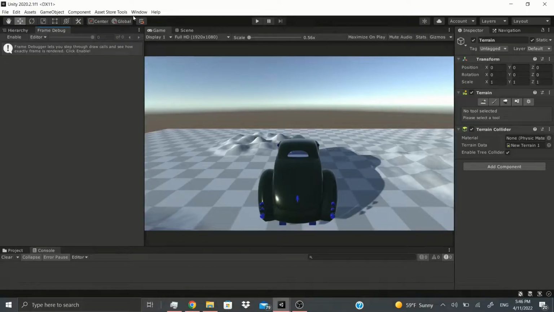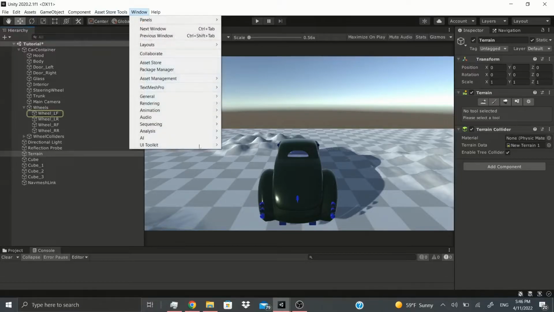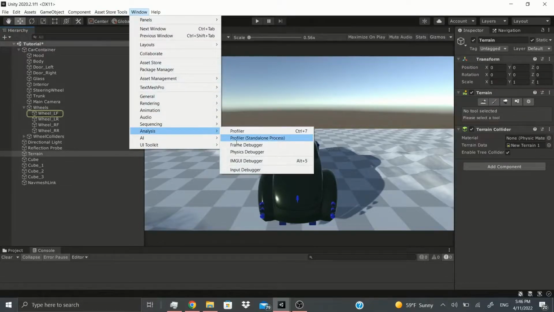Hello everybody, welcome back. So in the last video we talked about this frame debugger. I'm going to close it because we're going to start talking about the profiler standalone process.